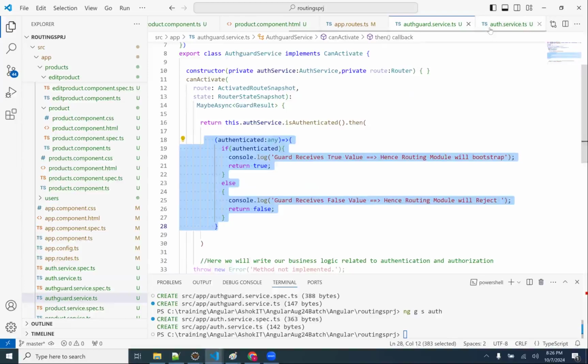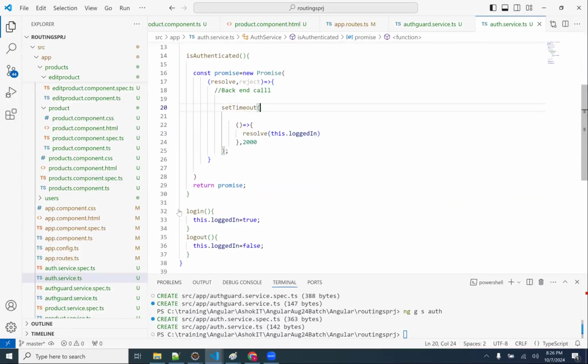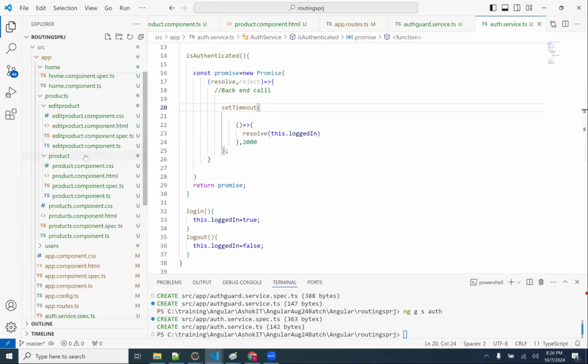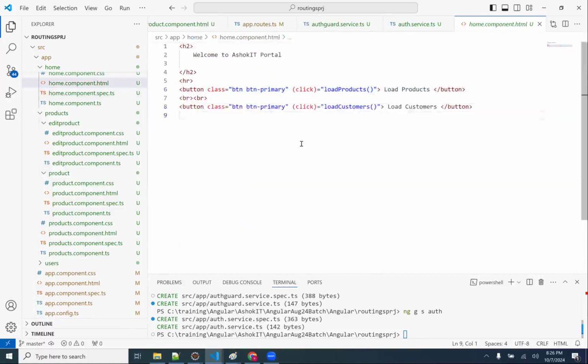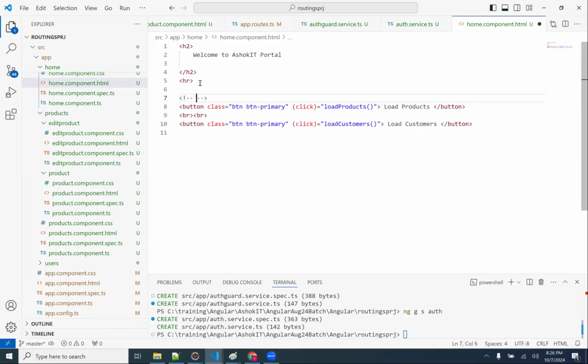Now, sir, everyone is clear? Now I need to make the login and logout code action. Now what I'll do here, inside home component.html, I don't want these buttons. Why do I need these buttons here? I don't want these buttons over here. So here, I simply place a button. Same button.